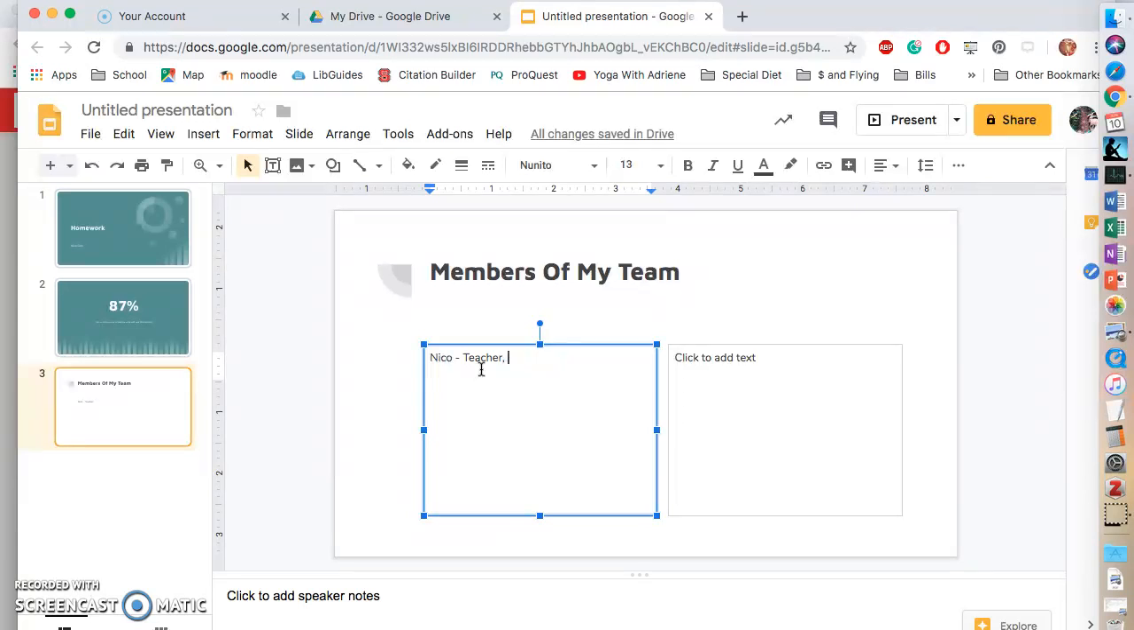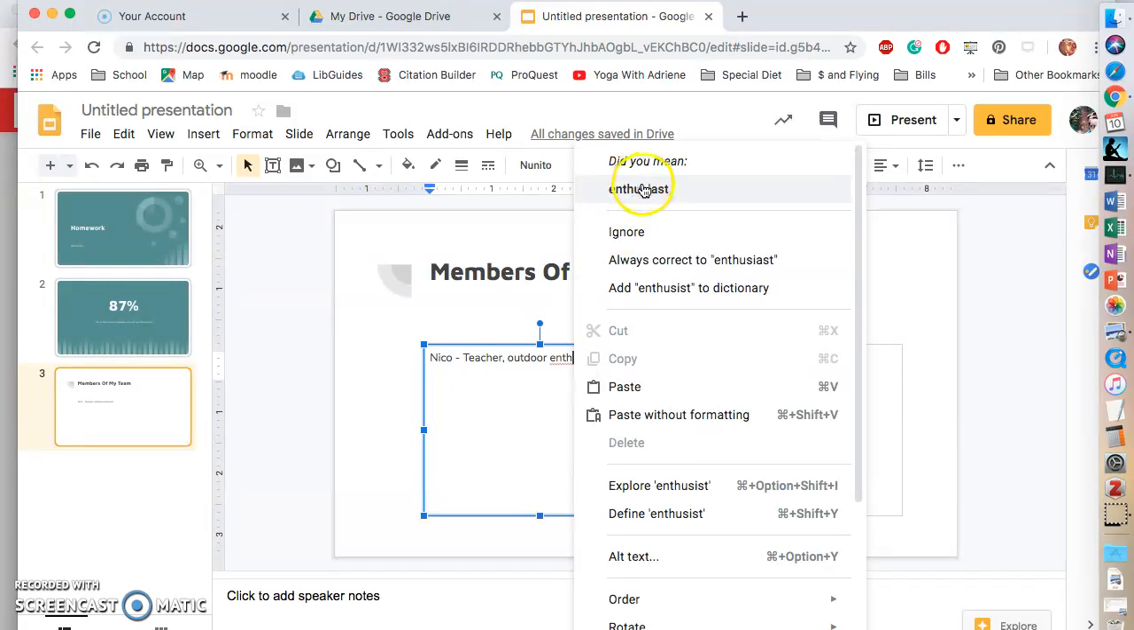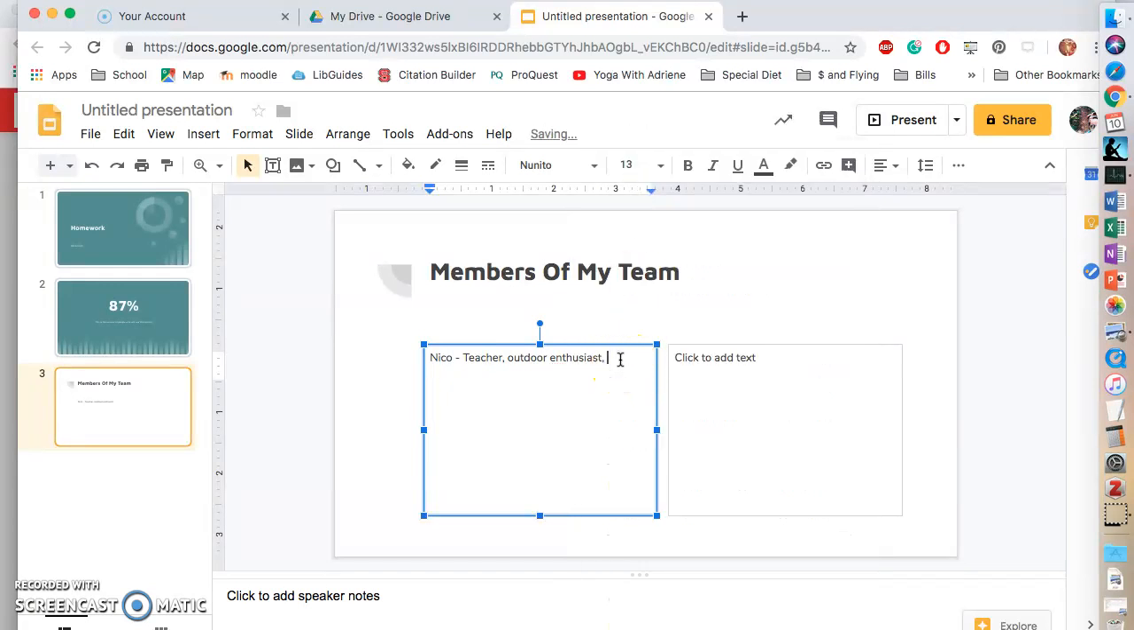Let's see. Teacher, outdoor enthusiast, and oh, spell check. That's good. And one more thing, cat lover.